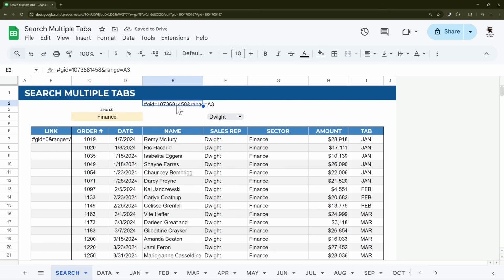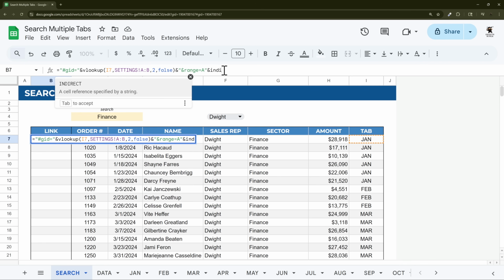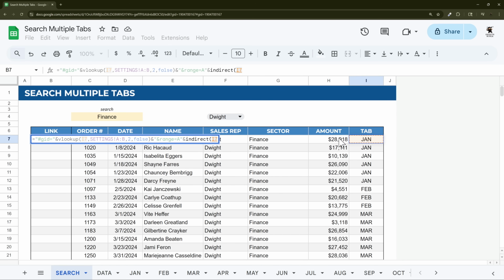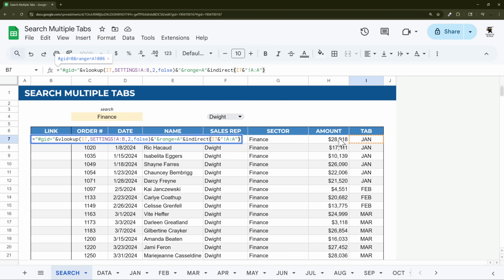And so all we need now is to find the row number. So this is where we're going to have to get a tiny bit fancy, but not crazy. What we're going to do is another ampersand and use what's called an indirect. And indirect, you can make a cell reference. And so, for example, here we have the tab name here. And so I can do this, and then I can do ampersand, and I can search in A. So let's do like this.